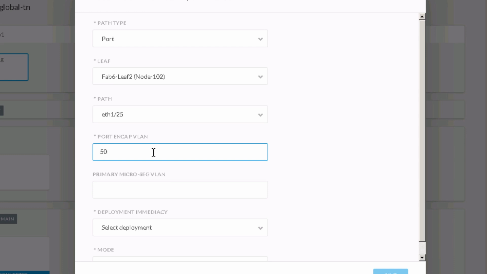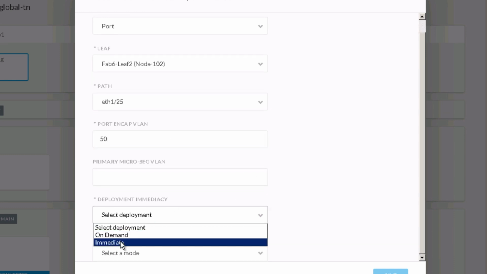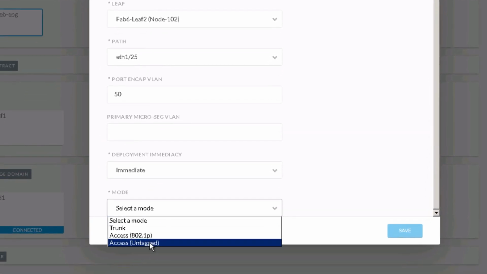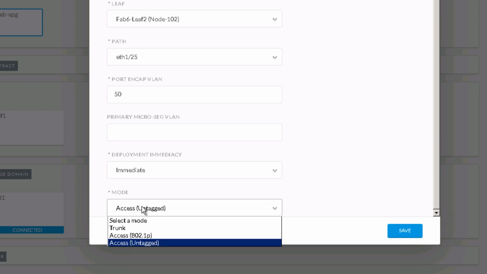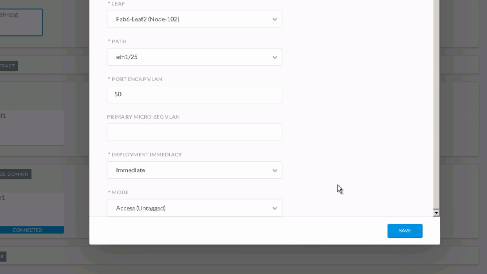So I'm going to keep that uncapped, and deployment immediacy we'll keep immediate. And the mode I want to use is untagged. I'm not doing any tagging at the host level, and I really want to just read in all the traffic that comes in into the untagged and go into my VLAN of 50. If you do want to do tagging on your host, no problem. You can use trunk mode. I'm just really using this as an end host, so I'm going to keep it as an access port.